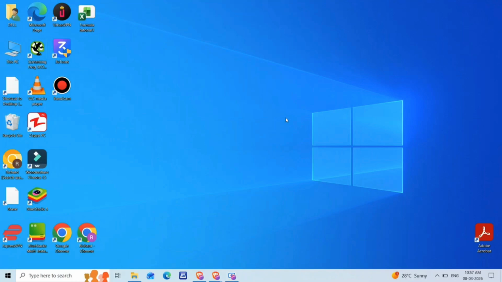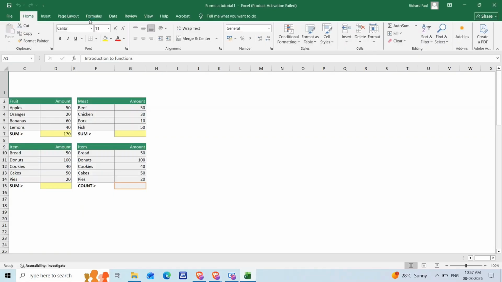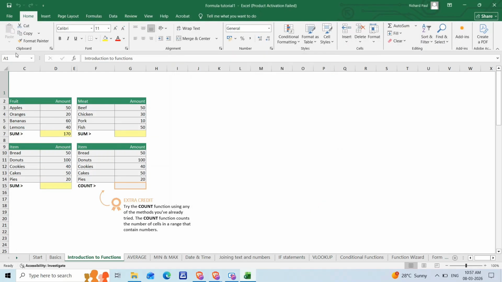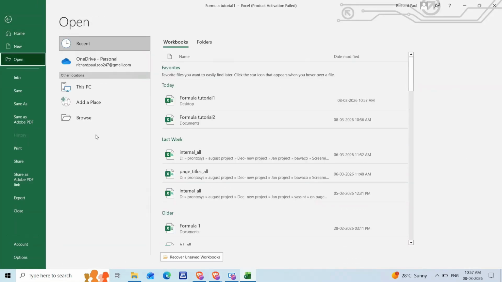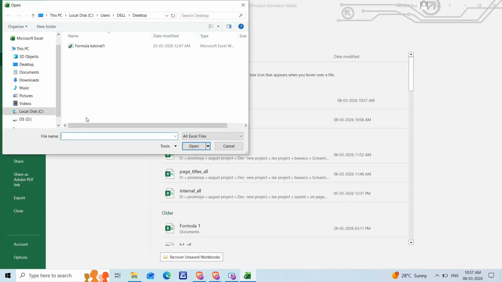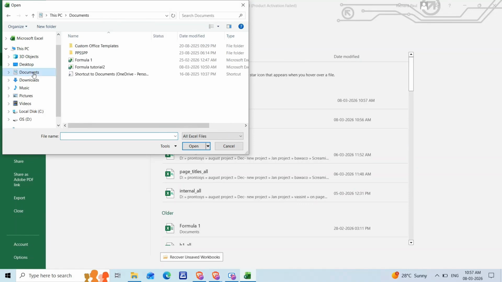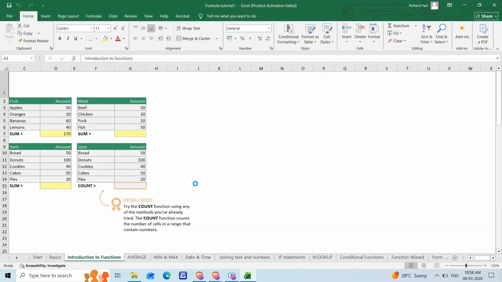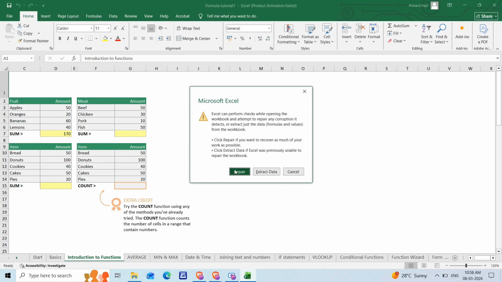Open and Repair is a built-in feature in MS Excel that helps fix corrupted Excel files and resolve related errors. For this, make sure to close all the Excel files. Open the Excel application. Go to File, Open. In the dialog box that opens, click on Browse to choose the Excel file that is showing this error. Once you have selected the file, click on the small drop-down arrow next to the Open button. Click Open and Repair. Now click on Repair.